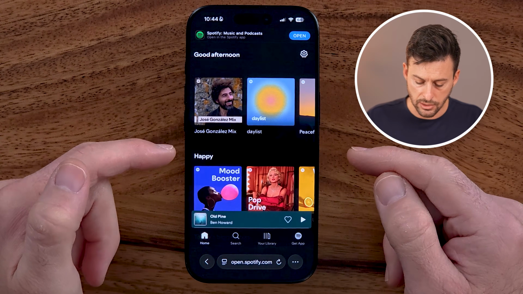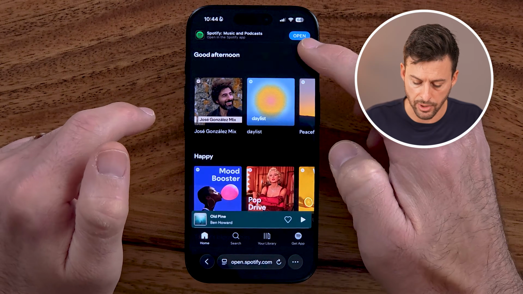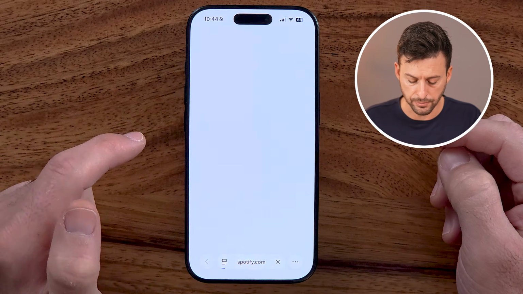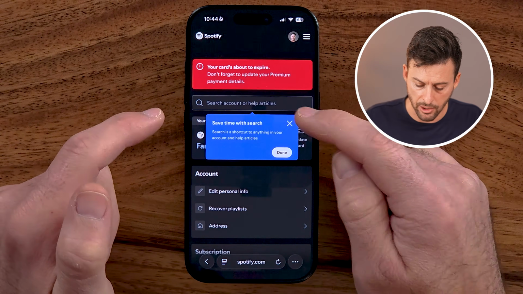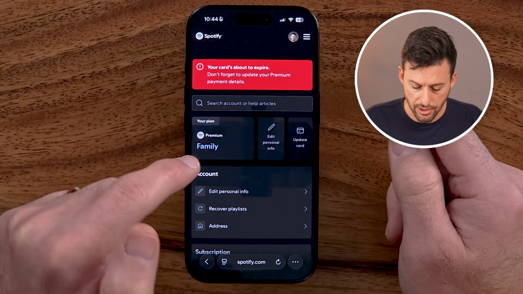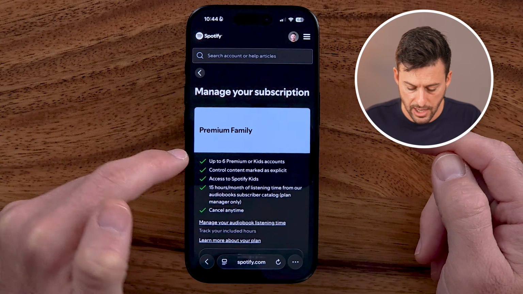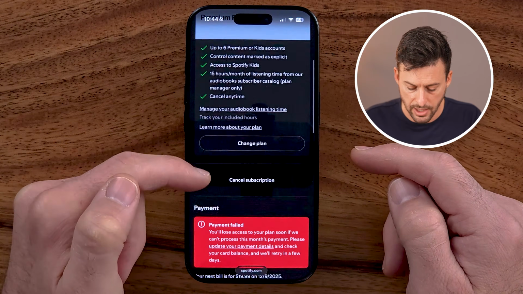Now I'm logged into my account. From here, it's easy to cancel. You can just tap on the gear icon at the top right and then go to View account. Now we're on your account page, and you can see on here I have my Spotify Premium Family. If you tap on that, it will show you your current plan.